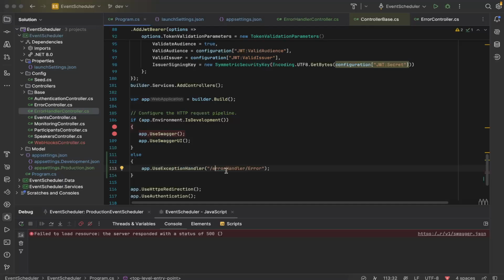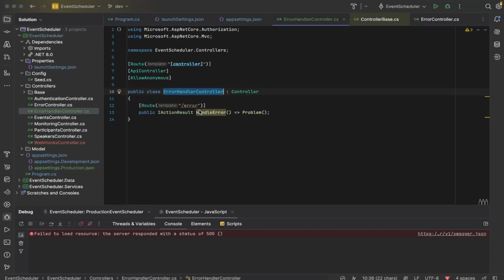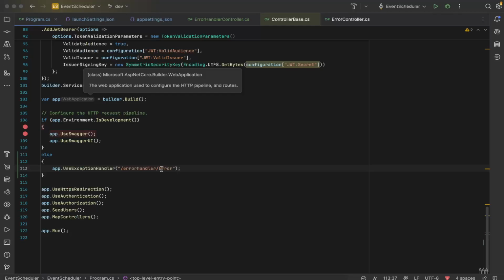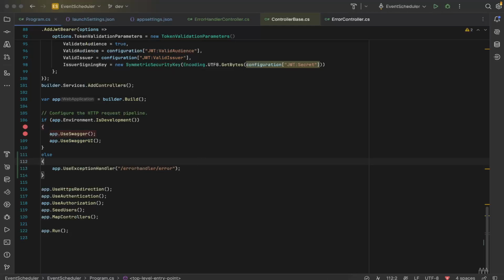Best practice is to keep everything simple, and that method name is handle error, and the route is error. You may see that we are already there, so why am I going back and forth? Because you should have an idea why we are adding this code and where it is coming from. Instead of that, I know this endpoint already, but I can simply type error handler slash error.